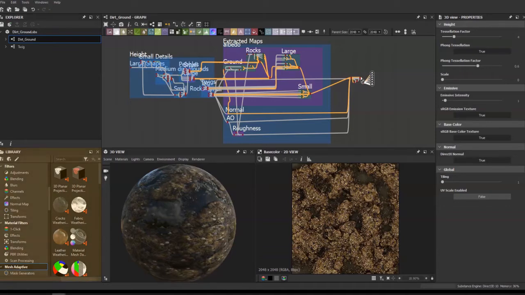On the bottom left, we have the library. Now, depending on your workflow, you may use this quite a lot. Personally, I don't at this stage. I just use a shortcut to add nodes into the graph editor. And we also have a search for different pre-made materials. So if you want to look at how they're done, you can do that.